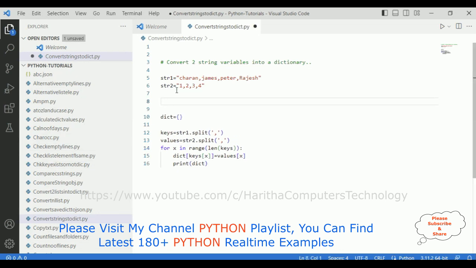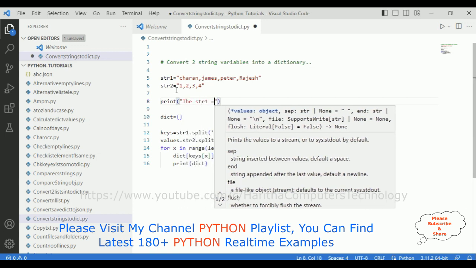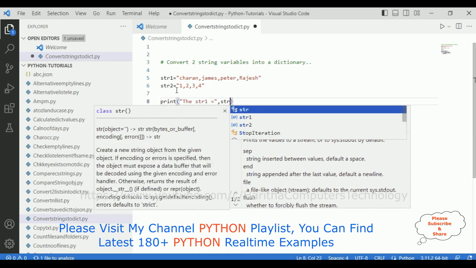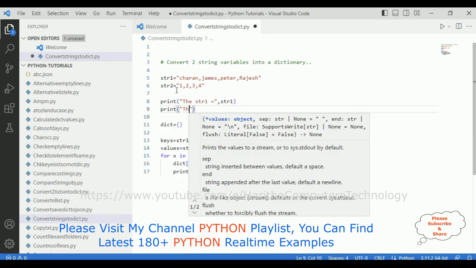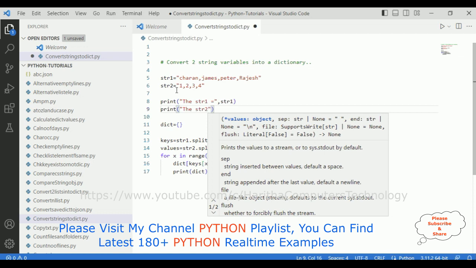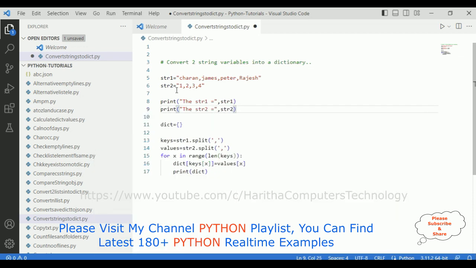What I'll do is print string 1 is equal to, so we'll get one idea of what string 1 and what string 2 are. The string 2 is equal to str2. Now let's save this file. We'll check the final output of our application.